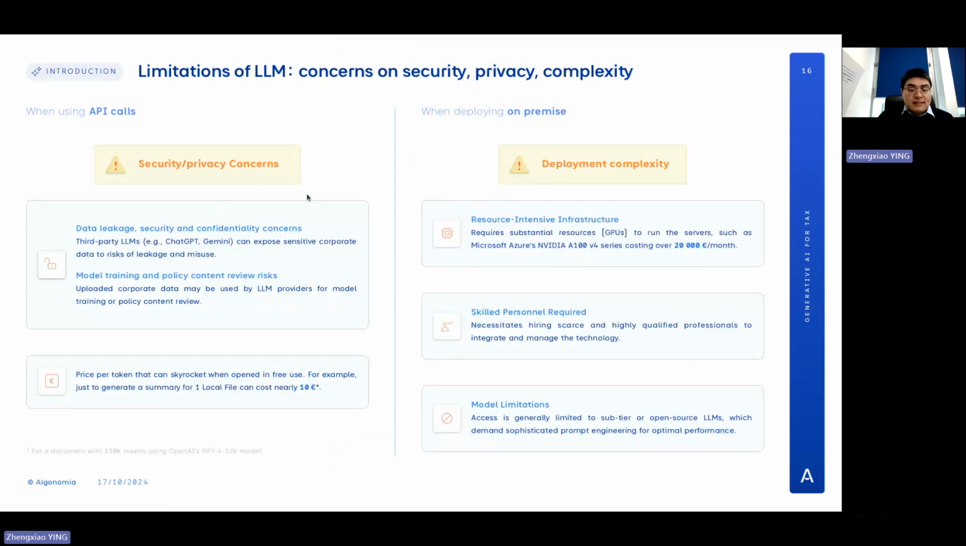Moreover, LLMs also face limitations when it comes to security, privacy, and complexity, especially in corporate environments. Let's break this down into two common scenarios of deploying LLMs. The first scenario is using third-party LLM APIs to access commercial LLMs like ChatGPT. But when using services like ChatGPT or Gemini via API calls, there are significant concerns about data leakage and confidentiality. Sensitive corporate data sent to third-party providers can be at risk of being used for training or policy review, which can compromise privacy. Additionally, the cost can skyrocket when you need to process many large documents.